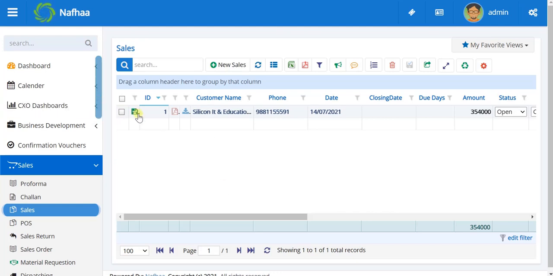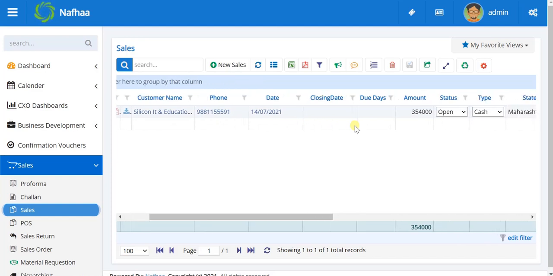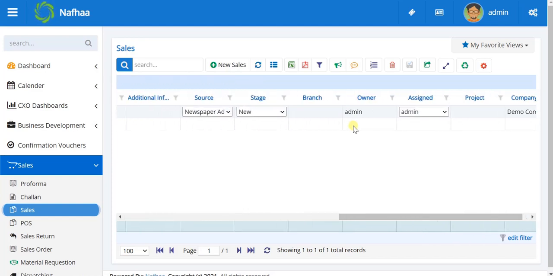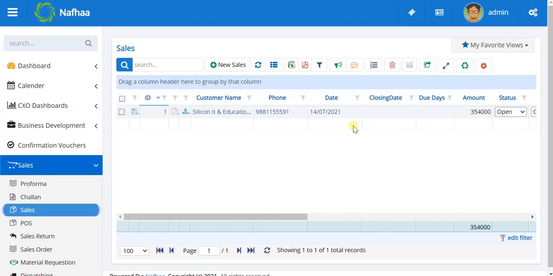Here you will be able to see the ID or the number of the sales record. Then you can print the sales record, and you can download it from here itself. Then the name of the customer, phone, date, amount, due days, etc. What is the type? So all these attributes can be seen in this list.